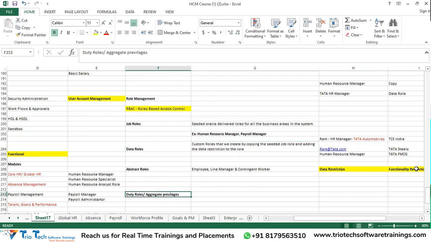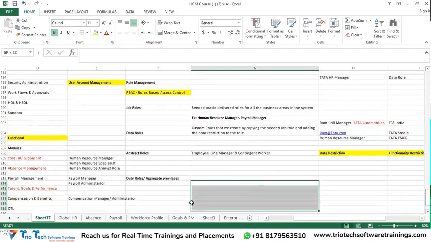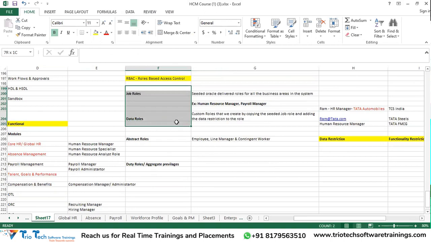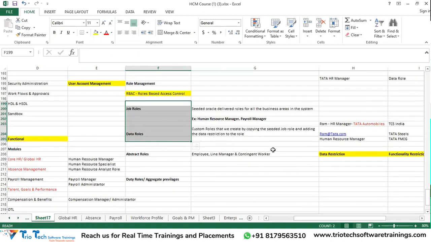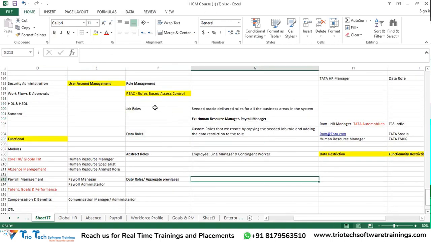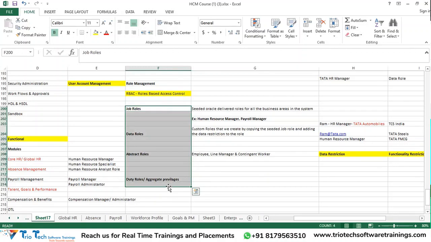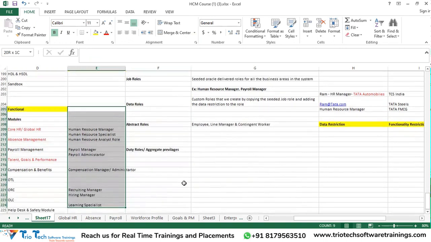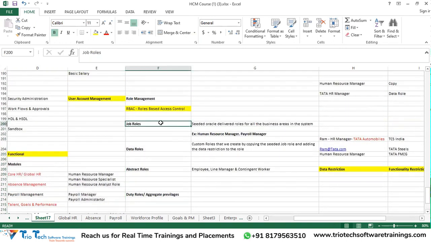So if you want to have any restrictions to them, we are going to control our privileges within the roles, team. So these are the different types of roles that we have in the system, team. Now, what we have to do in any implementation, team, if we are clear with this information: what are the seeded roles that are available for what are all the modules? If we know about all these details, team.